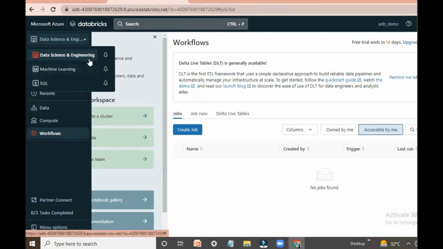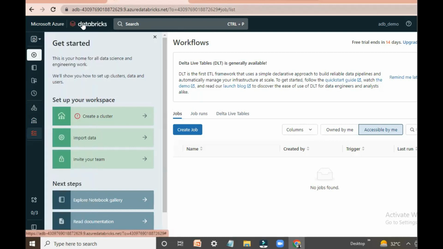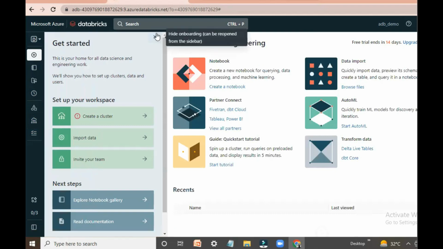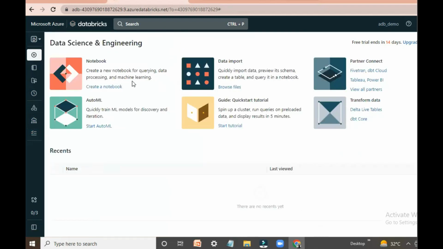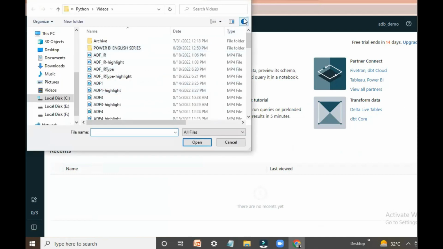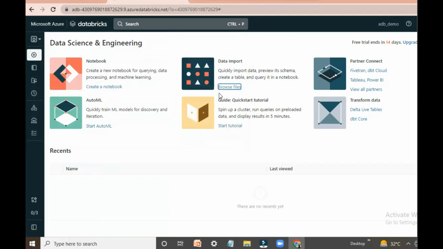You can see here we have the options Data Science & Engineering, Machine Learning, and SQL. As soon as you click on Databricks, this is your first page. You can see the option here to create a notebook, or browse a file if you need to import data from different databases or different data sources. So it is basically for browsing a file from the data from the notebook.